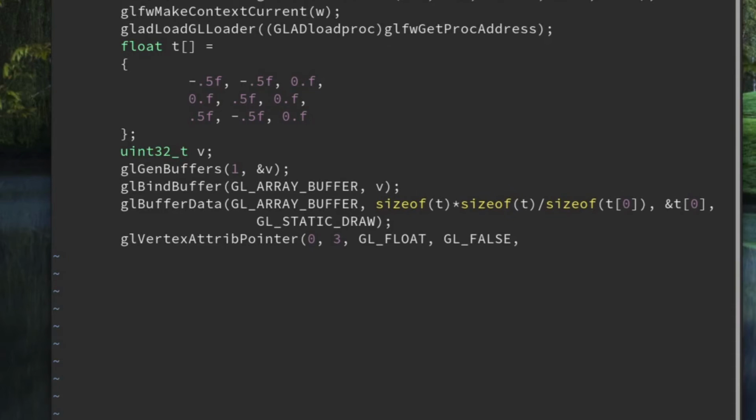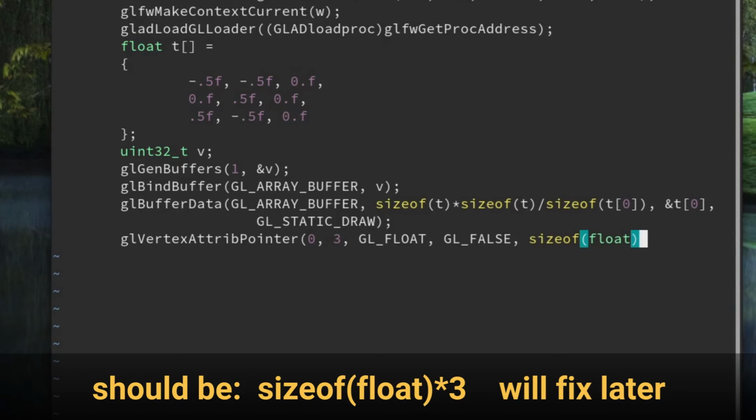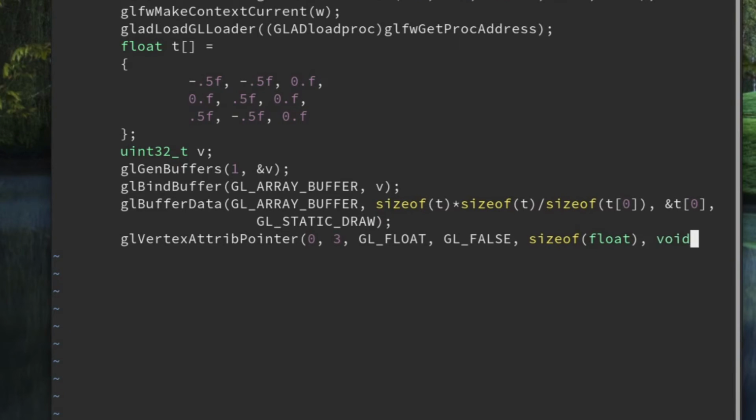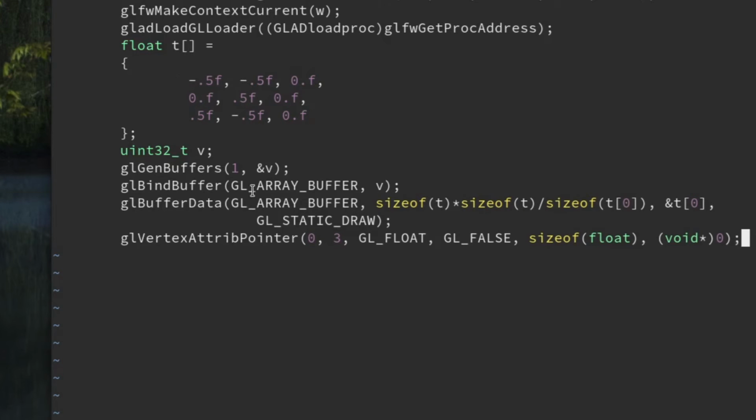And then here, we need the size of each piece of data. They're all floats, so sizeof float. And last but not least, is where this vertex piece of data starts, which is right at the beginning. So it's void star 0. And I don't want to explain that too much, but basically all it means is we're starting at the beginning of this data. Sometimes you can have more parts of data in here, like colors and normals and stuff, and that's where this would change. But we only have one, so that's all.